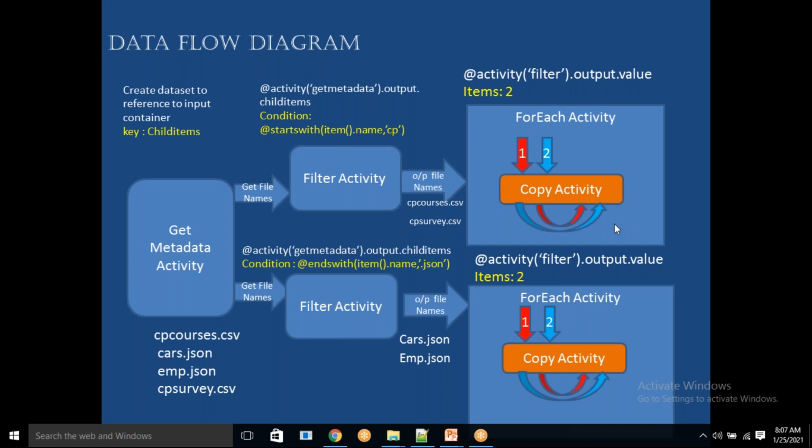But for example, I have this kind of requirement. I want to convert these CSV files into JSON, and I want to convert these JSON files into CSV. In that case, it is not possible by using a single copy activity.